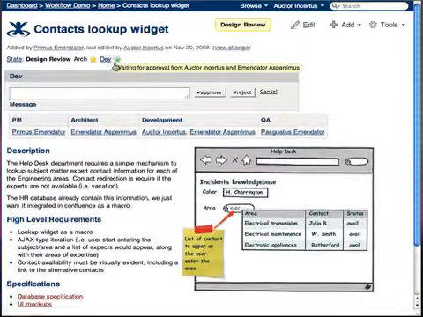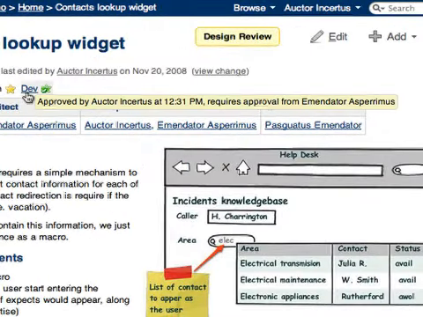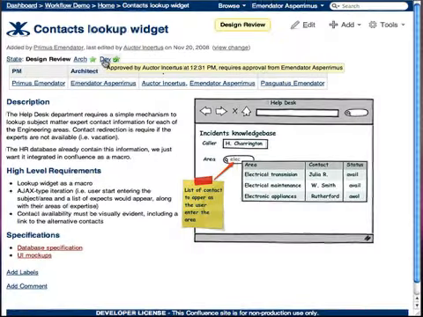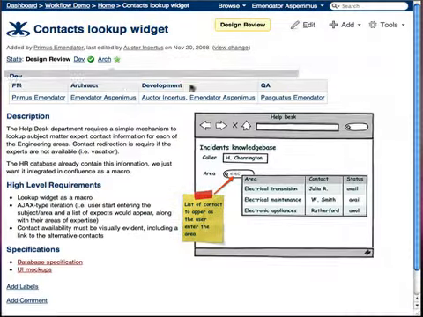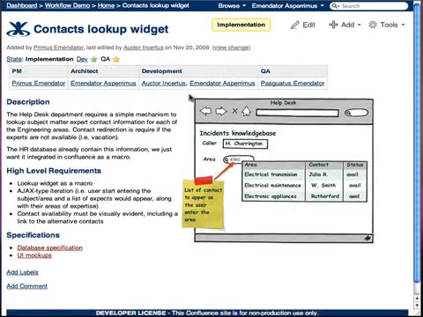Now it's time for the developer to add his approval. Information is provided on the approvals required to move the feature forward. Approval is required from the other developer, who we will switch to now. In this example, the second developer and the architect are the same person, and so he needs to give approvals on behalf of both of his roles, which he does here. The state of the feature is now at implementation.